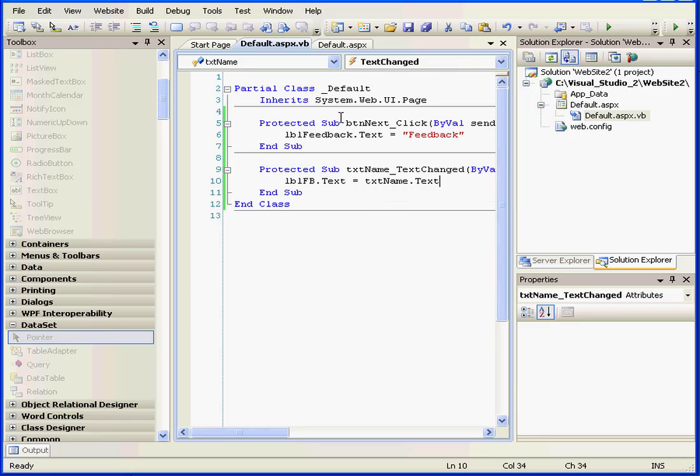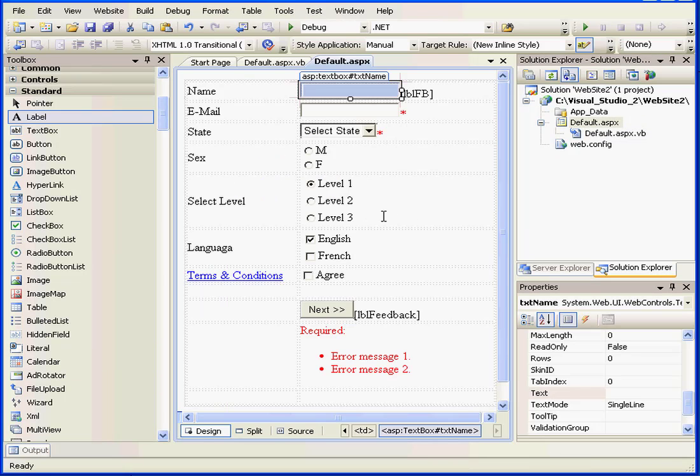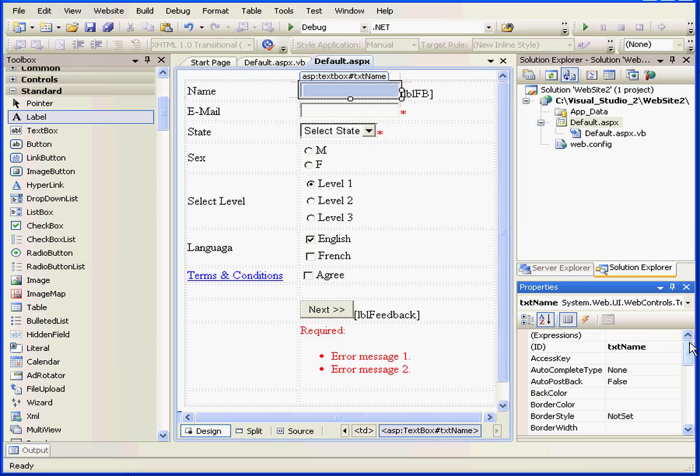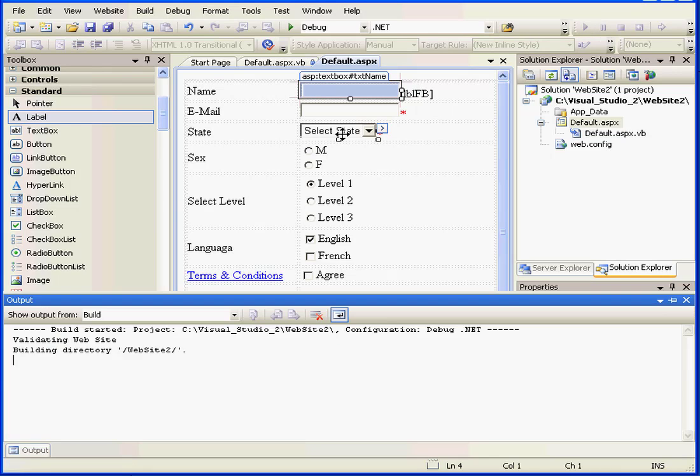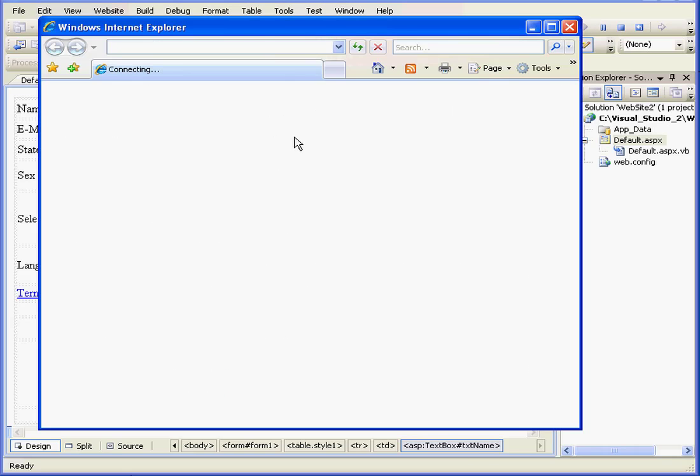Well, we need to do one more thing here. We've got to turn the Auto Post Back property on. By default, it'll display false. We need to change it to true. Let's run the program again.